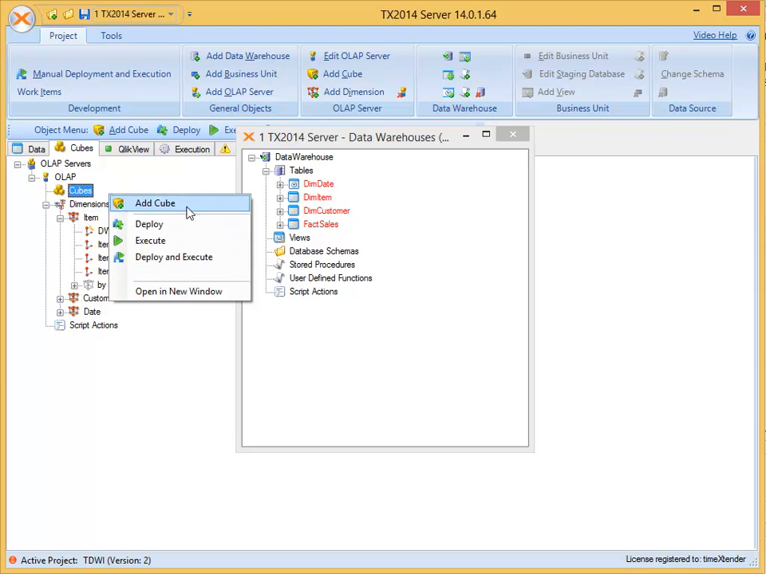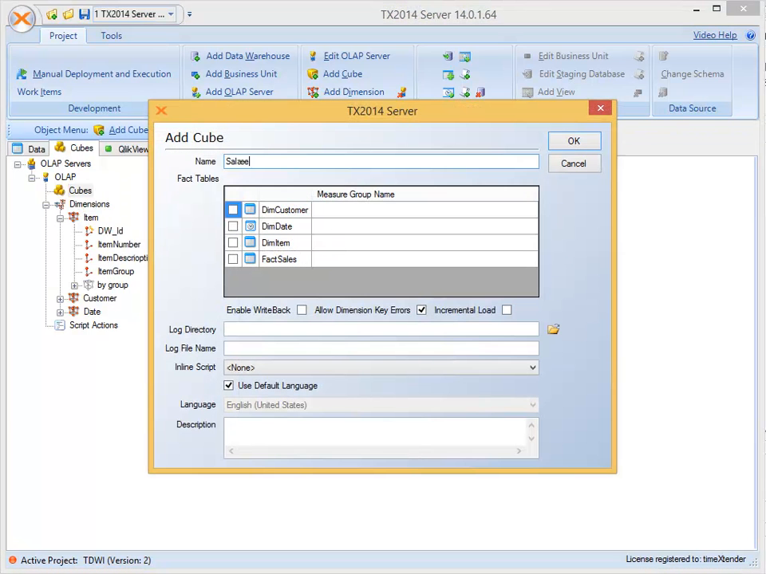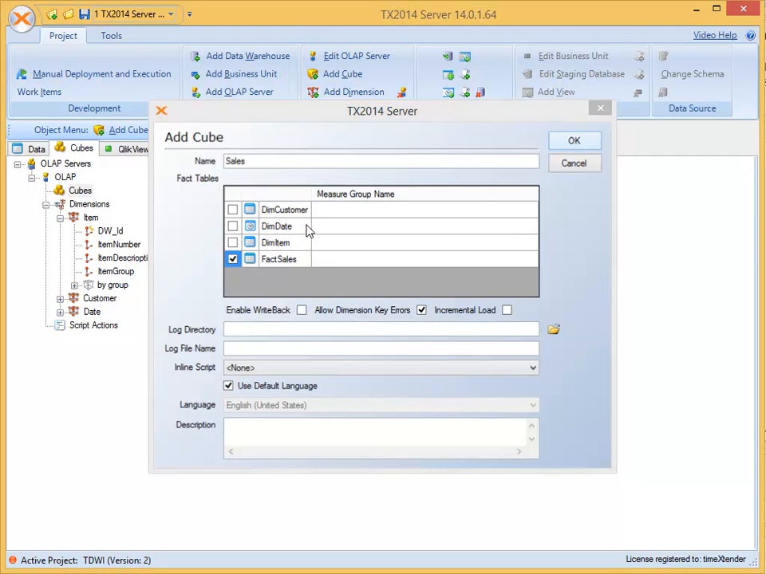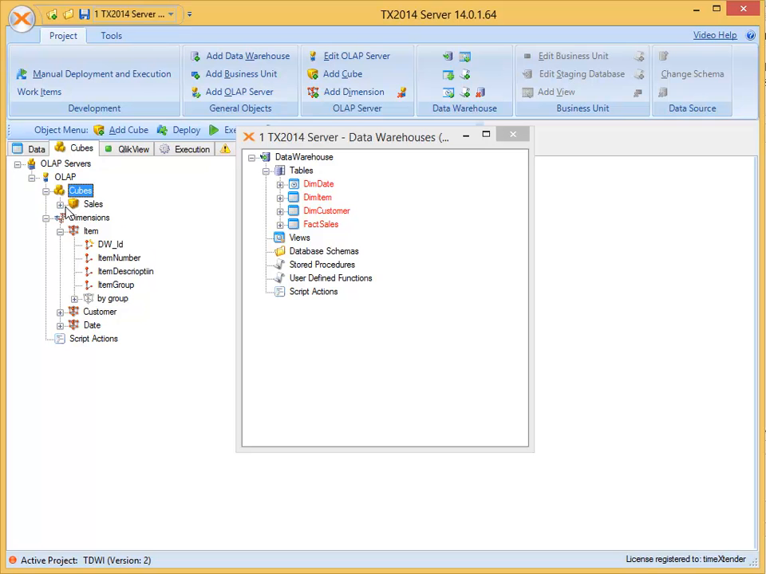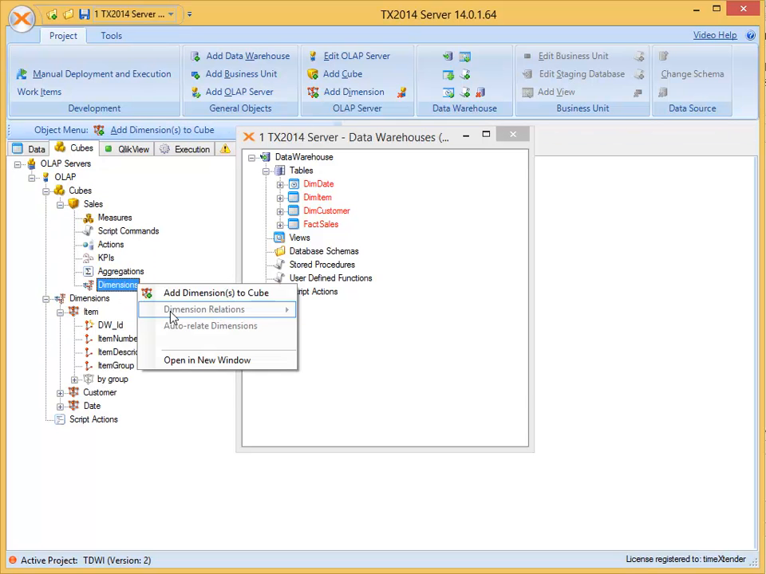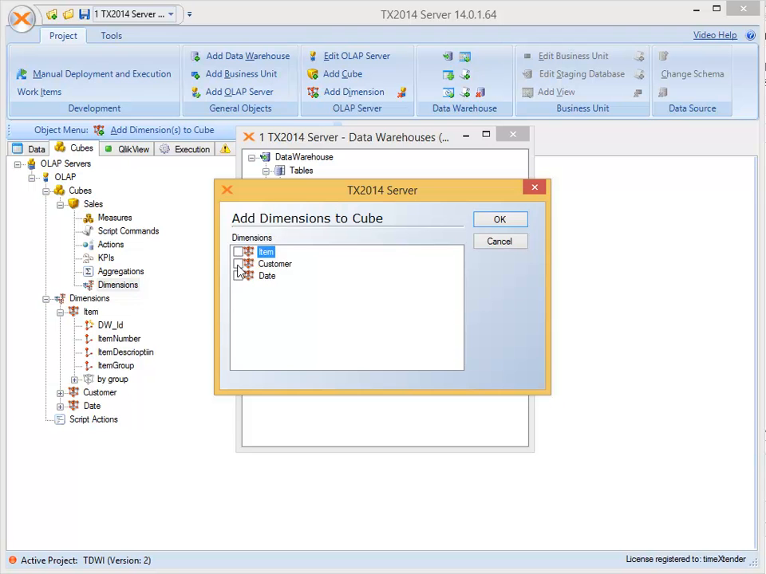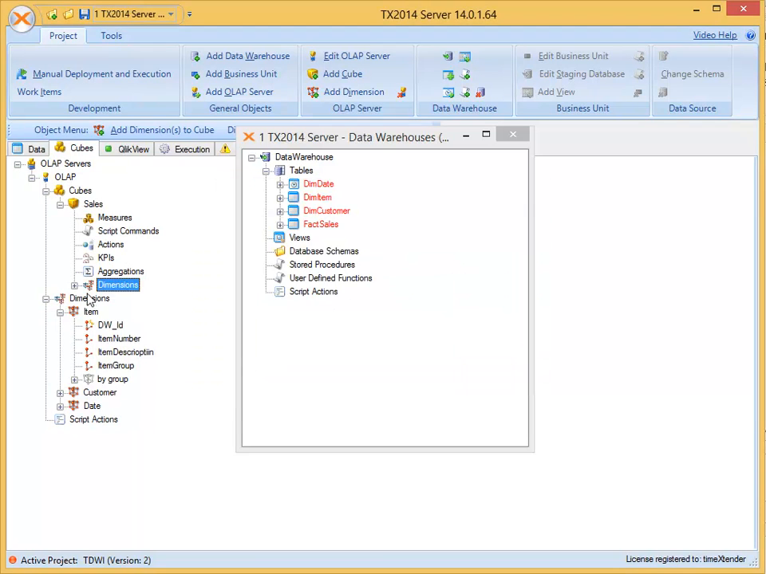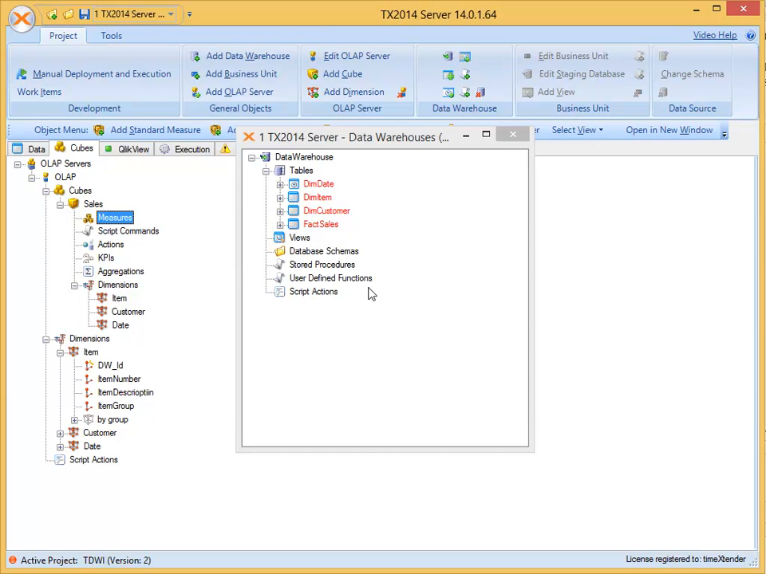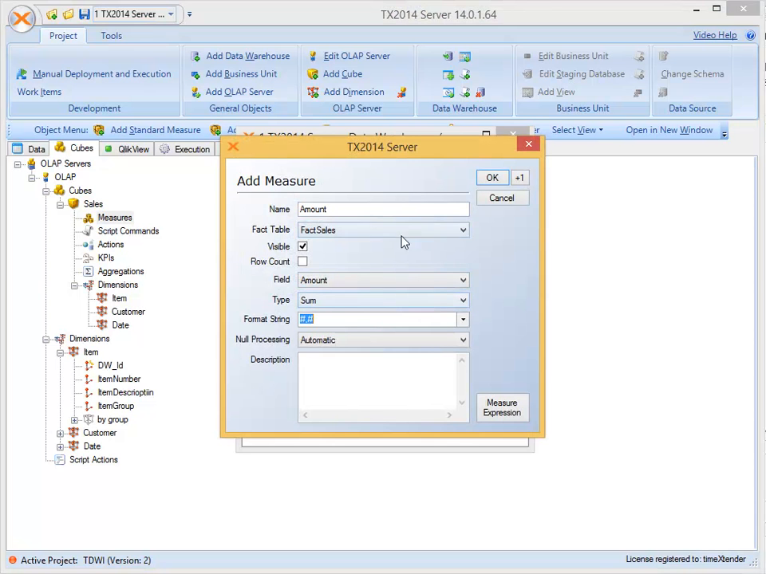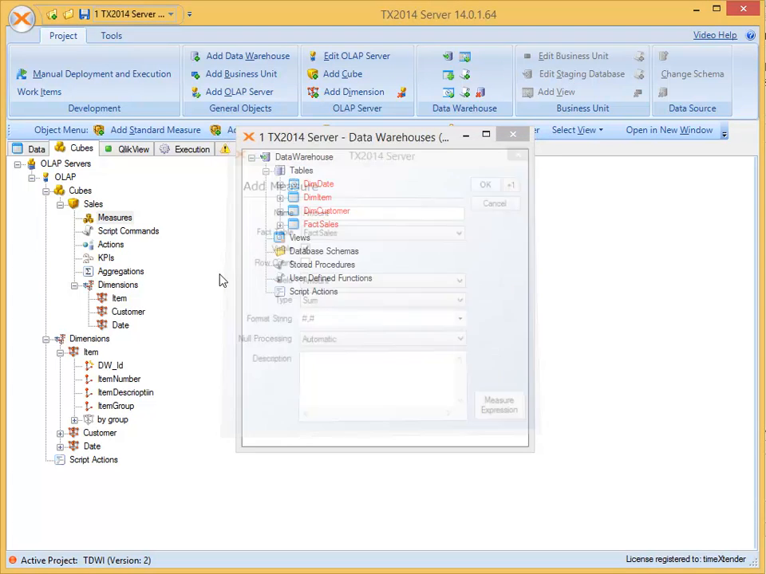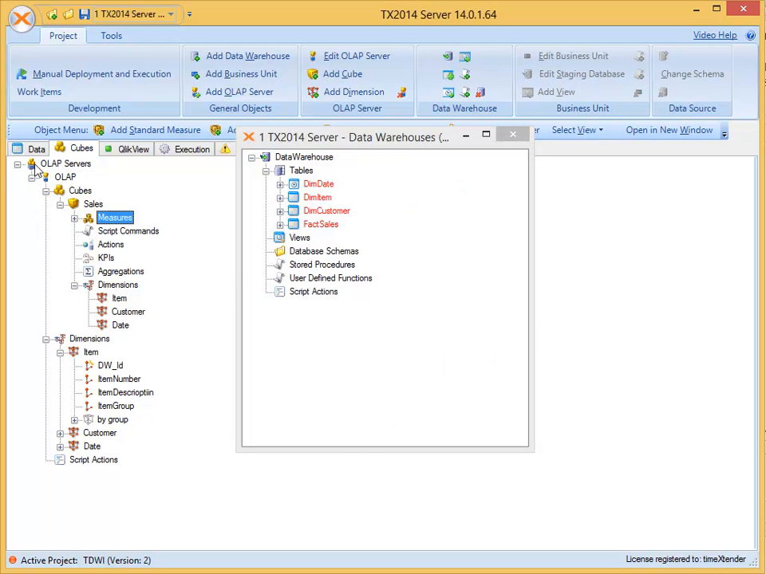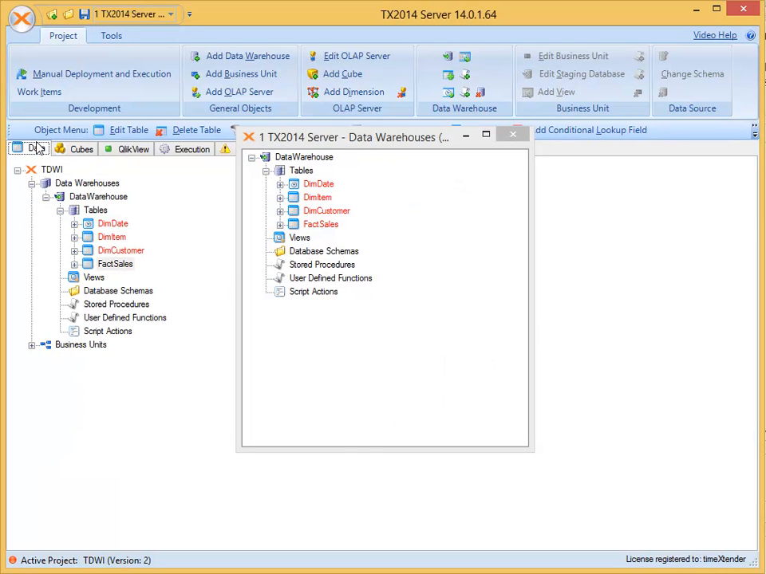Then I'm going to create my cube. It's going to be a sales cube with the fact sales as my only fact table for now. We are going to add each of our 3 dimensions to this cube. The tool will recognize the relations from the data warehouse and use these to relate the dimensions to the cube. And I'm going to create my amount measure. So now I've created my data warehouse structure and my cube structure.